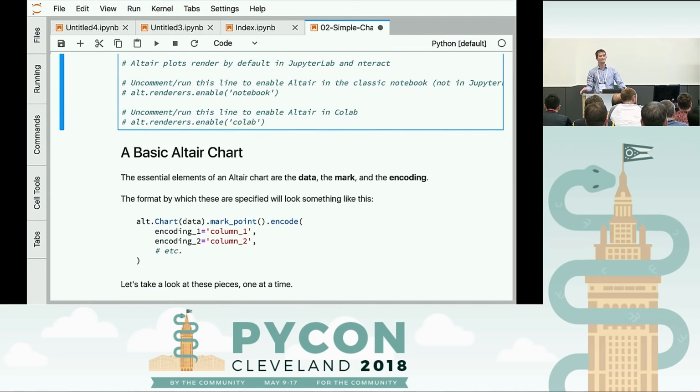Do you have a question? So if you're having trouble with Wi-Fi, you have what? Oh, the notebook's on a thumb drive. All right, thanks so much for that.